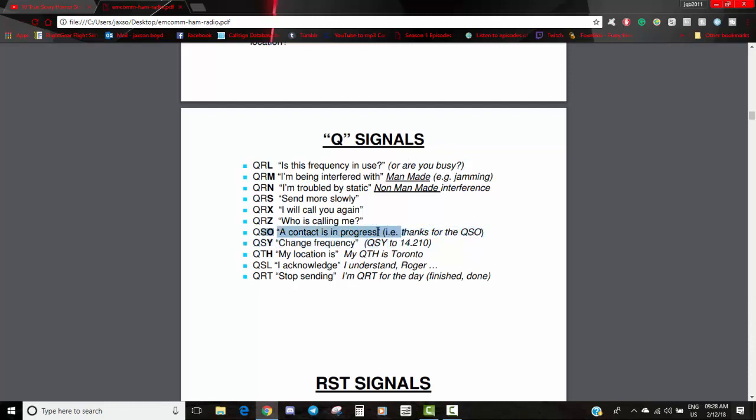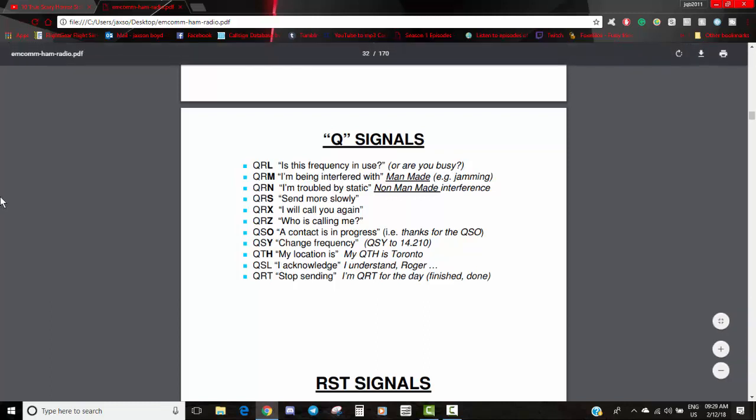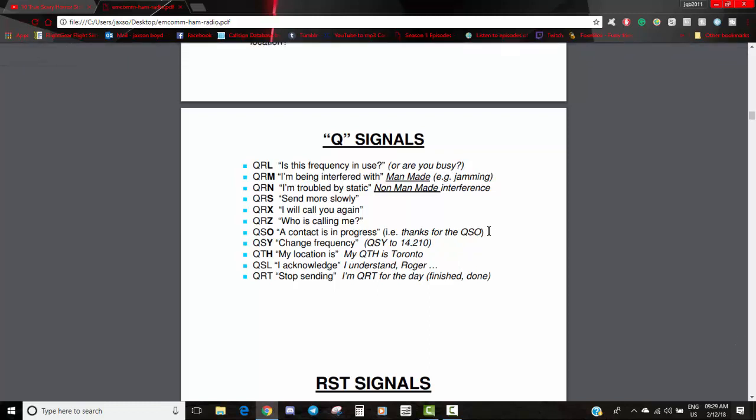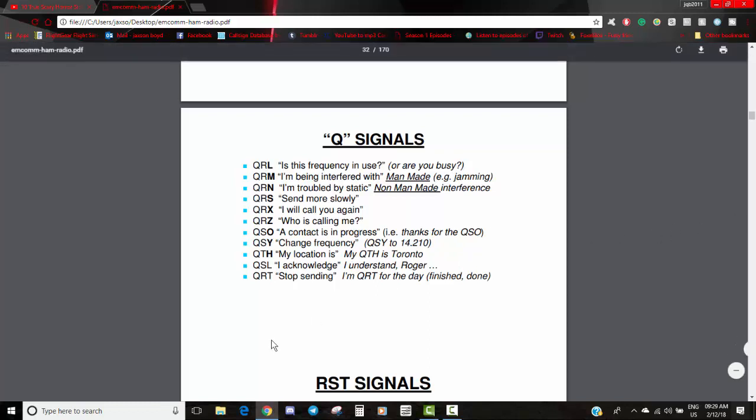QSO, that's for the contact in progress. So if I was talking to V1AX, for example, and we were over the HF, I'd say Roger 73, thanks for the QSO. And that just means thanks for the contact. QSY is change frequency. You'll hear that everywhere you go. QSY to, the example here is 14210. It's used on the repeaters to say, hey, QSY to this repeater, QSY to this simplex frequency, etc., etc.